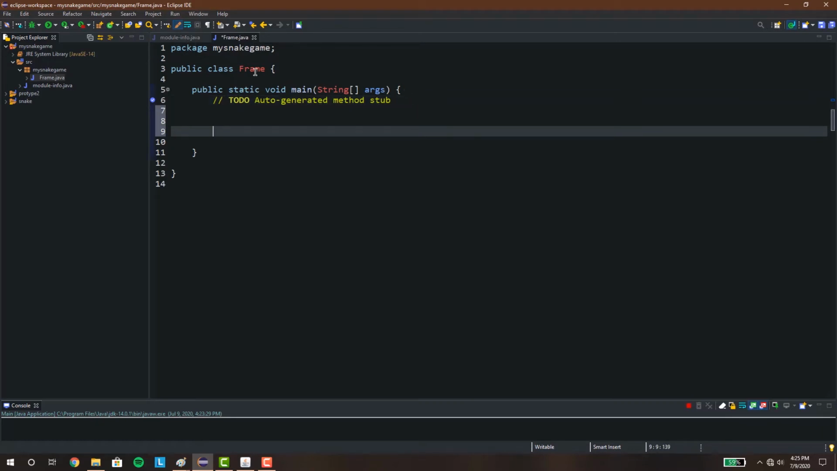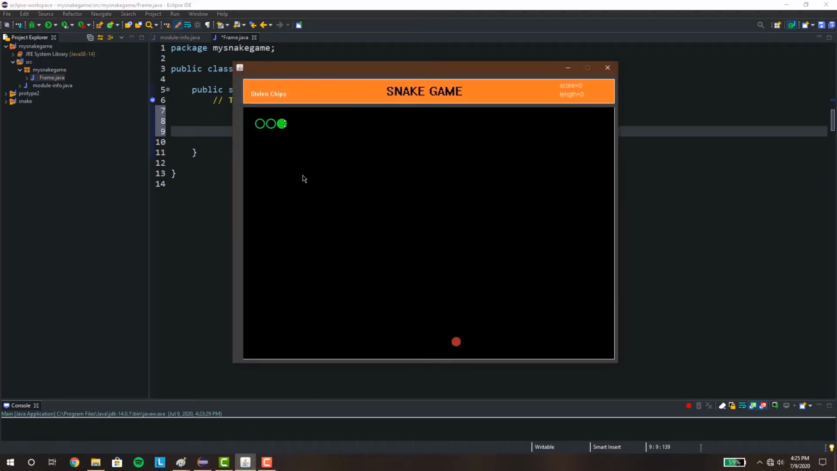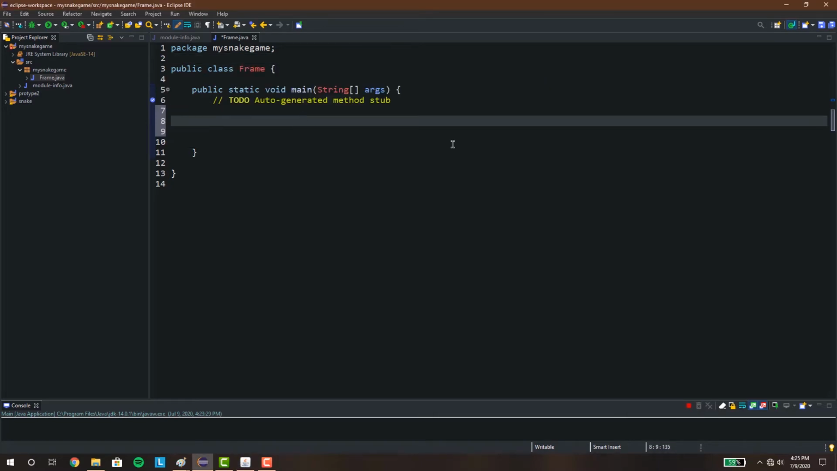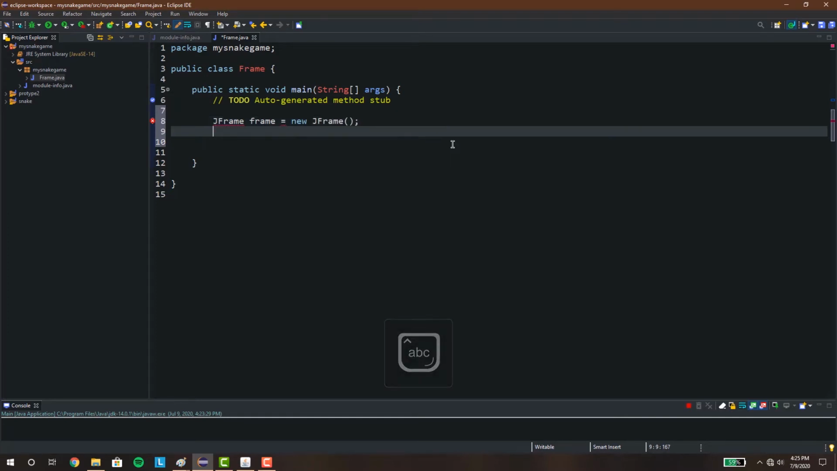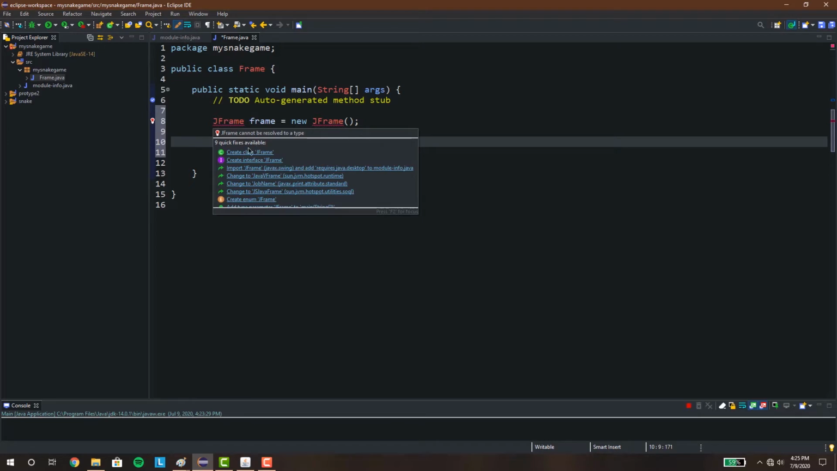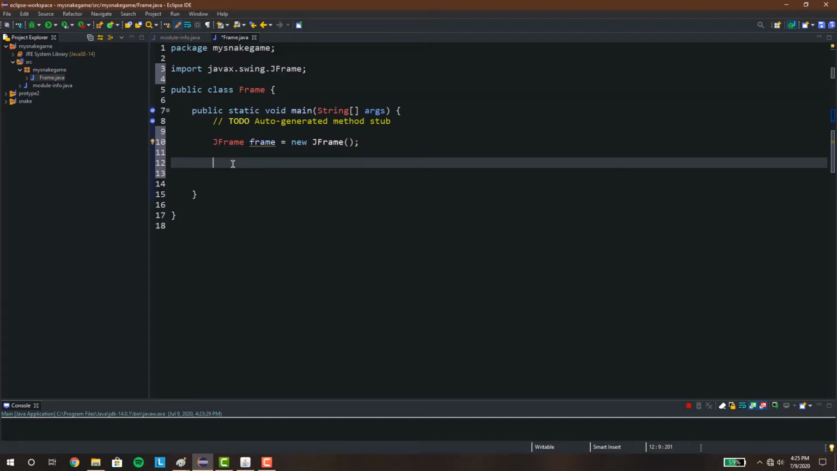So in my frame class, I'm gonna first make the window for this game, right? How I'm gonna make the window for this game is I'm gonna use the class JFrame, and I'm gonna make an object for it. I'm gonna say frame equals new JFrame, and first we gotta import JFrame. So if you hover over this, you can import.